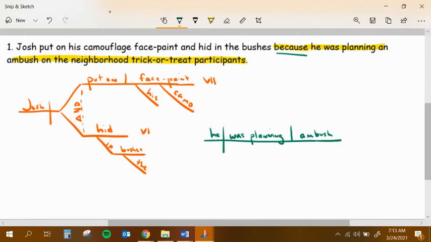So I need to go a little further. We'd say it's an ambush. It's an ambush on the participants. This is going to get a little crowded over here, I'm afraid. Let's see if I can make this work, everybody. Here's participants. And I would say it's the participants, neighborhood participants, and it's the trick-or-treat participants. I'm just going to write T-O-T. I think that'll do the job.